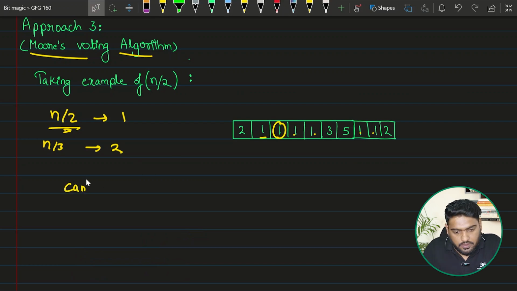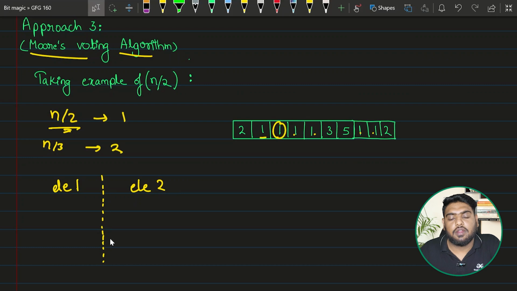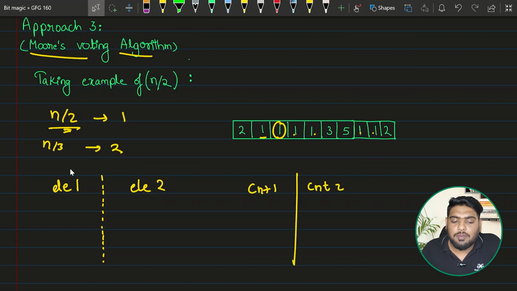Let's call them element 1 and element 2. In these 2 variables, I would start finding out which can be my possible 2 candidates that can turn out to be majority elements. Just like in the previous case, I was having another variable to keep track of votes or chances of winning, I will have 2 variables here as well. Let's call them count 1 and count 2. Count 1 will keep track of element 1. Count 2 will keep track of element 2.